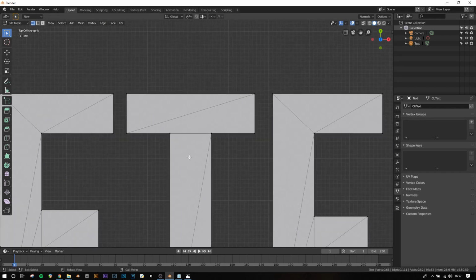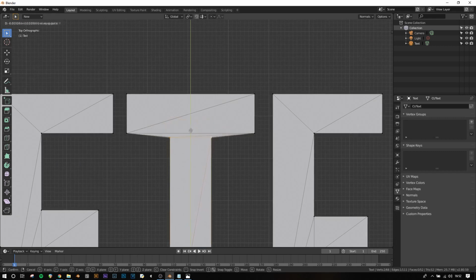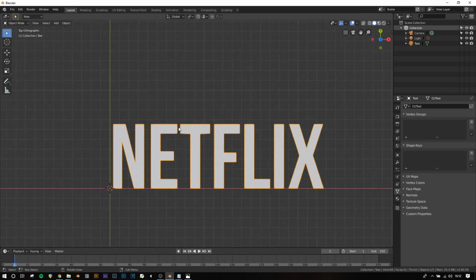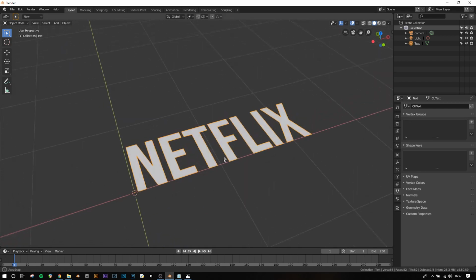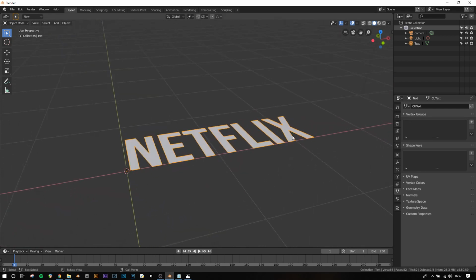So for example, in this T, these two vertices here, you have to bring down a bit because otherwise they're overlapping at the top. So I'm just going to press G, Y, and then bring them down a little bit so they aren't overlapping anymore. That's the only issue I've found so far, but if you are using this font, beware that it's not optimized for Blender. You can use any font you like, it's just that this makes it look a bit more accurate to the actual logo.